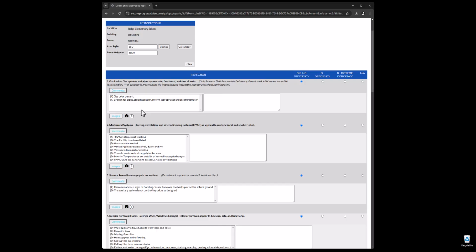If you happen to run into one of these deficiencies, by clicking on it, you actually accomplish several things at once. So we'll just, for example, click on one here. Now notice just by clicking on that, I've entered that comment into the comments field, and I've selected my extreme deficiency. The system's smart enough to know that if you select a deficiency of any kind, you need to have a comment. So we'll do that for you if you use a predefined comment.